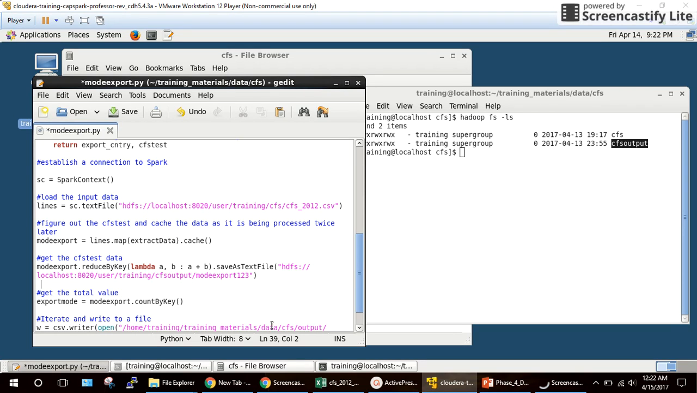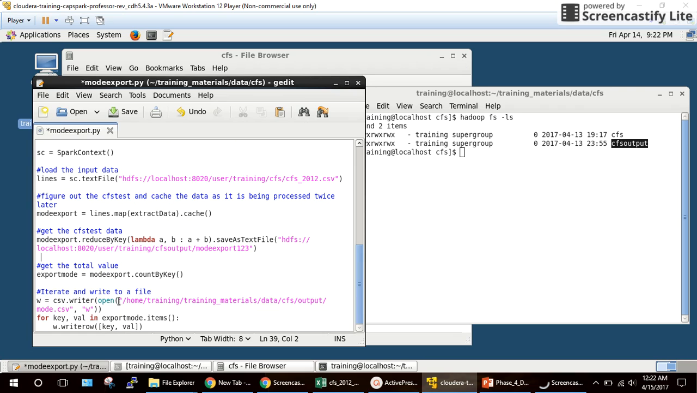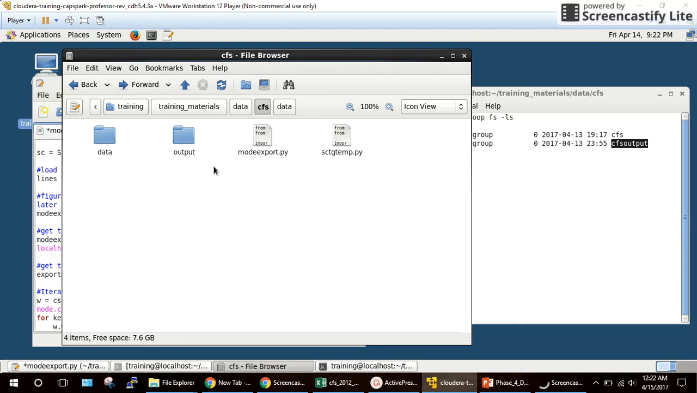So it gets the total value and value of the export mode, and the last line is iterate and write to a file. That is, the csv.write will open the output folder and write the file mode.csv into the output folder. I am showing the output folder in this directory. So this is the output folder where my output will be saved from this Python script. After running this Python script, the output in CSV format will be saved into the output folder.